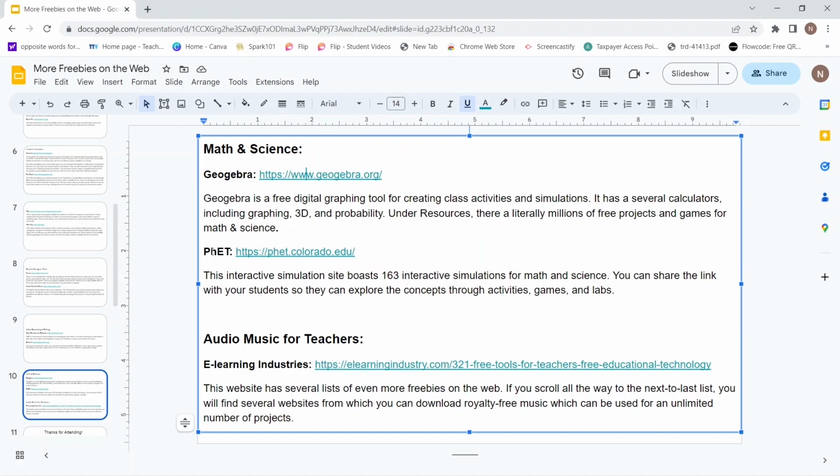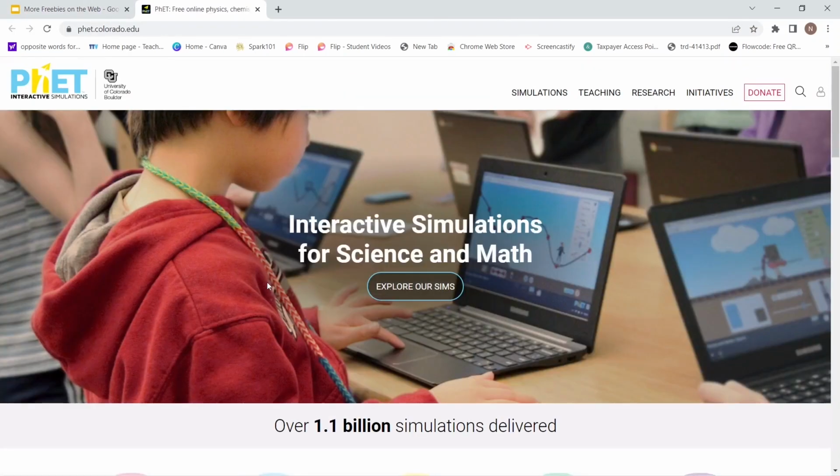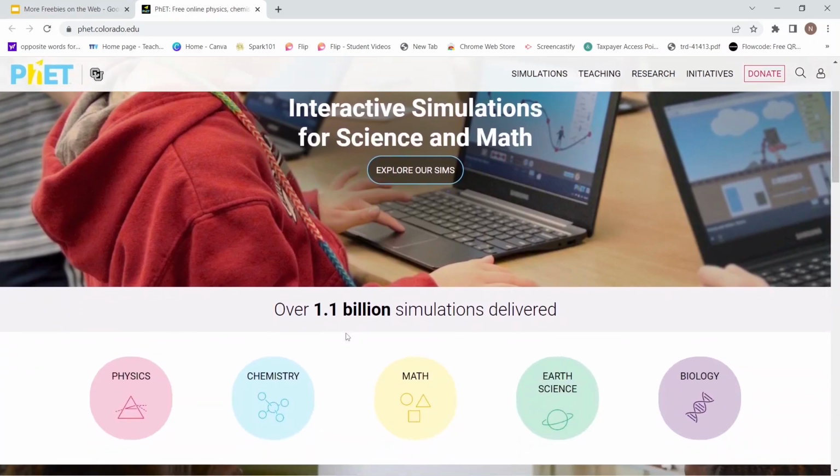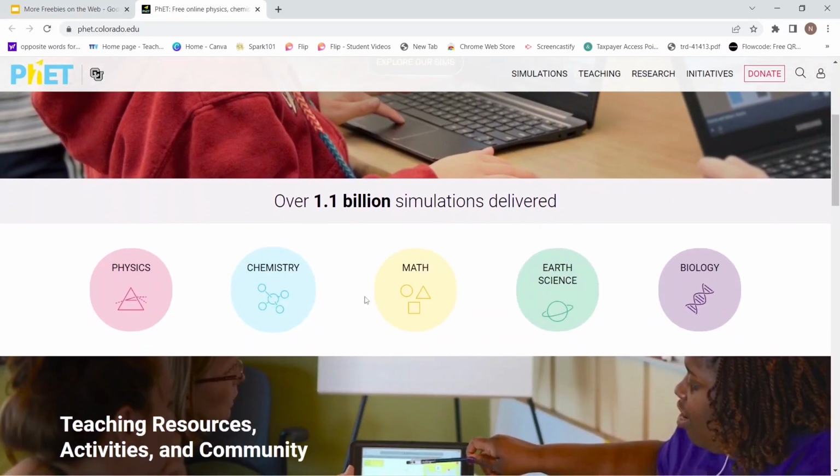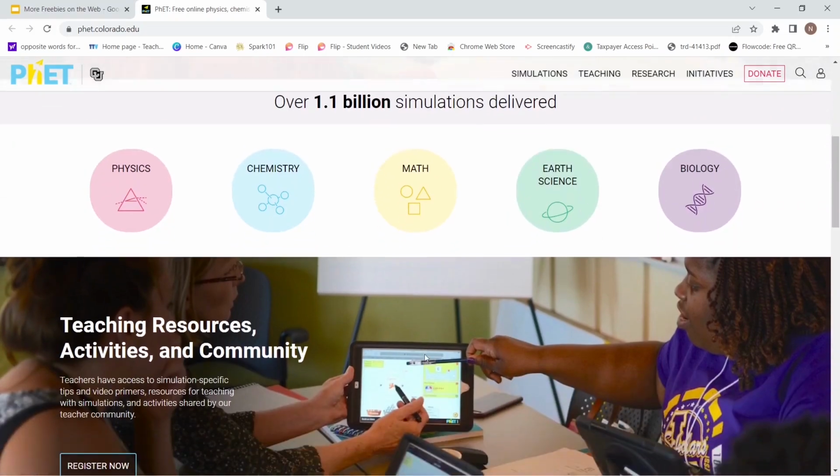Okay, another one is called PhET, I guess is what you would call it. It's an interactive simulation. They say they have 163 different simulations for math and science. So kind of a limited number of activities, but there might be some things in here if you're a math or science teacher that you can access: physics, chemistry, math, earth science, biology.